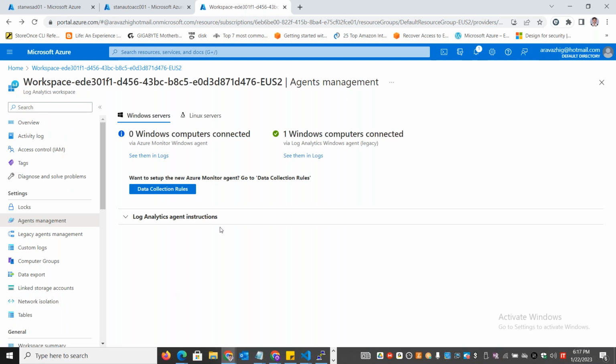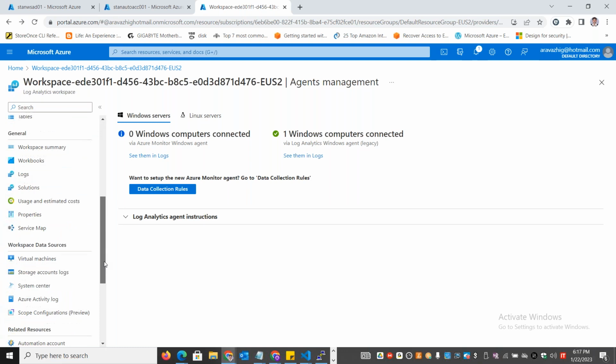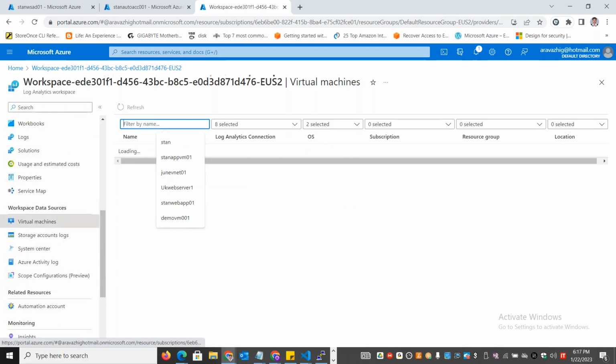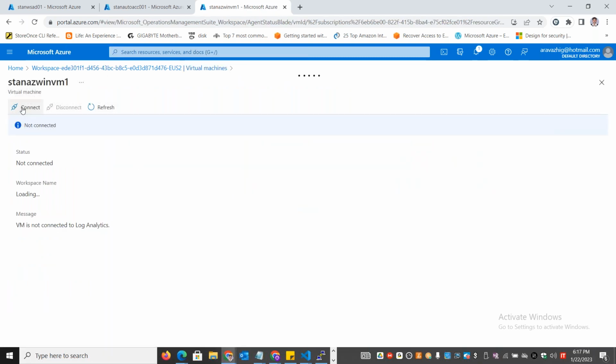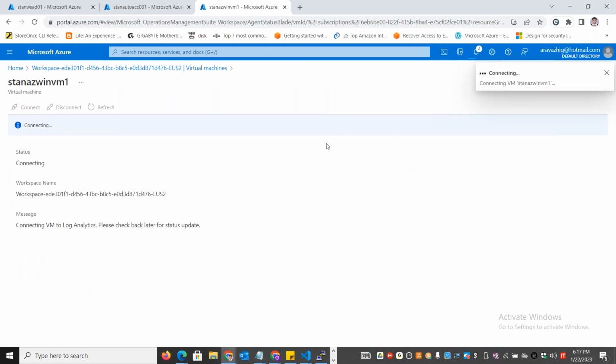So here I will also go and add additional machines. So how do I add more machines? If I go to virtual machine here under the workspace data sources, it will show me how many VMs are there in my Azure account, Azure subscription. You can also go and add an additional subscription if you want. And you can go and get the complete list here. And if I want to register the Azure virtual machine, I can go and select here, and then I can just say connect. It is a very simple option. So you can just say connect, and this VM will get connected to my log analytics workspace. It is very easy to get your VMs connected to the log analytics workspace.